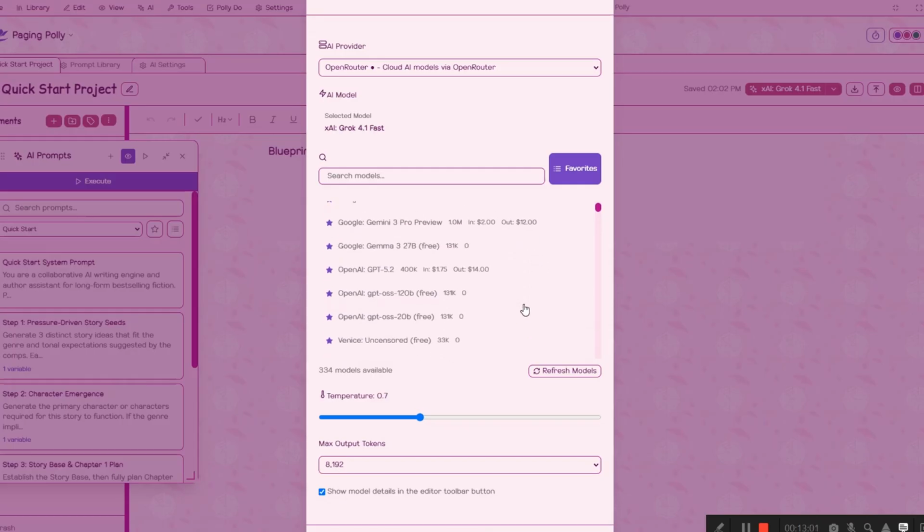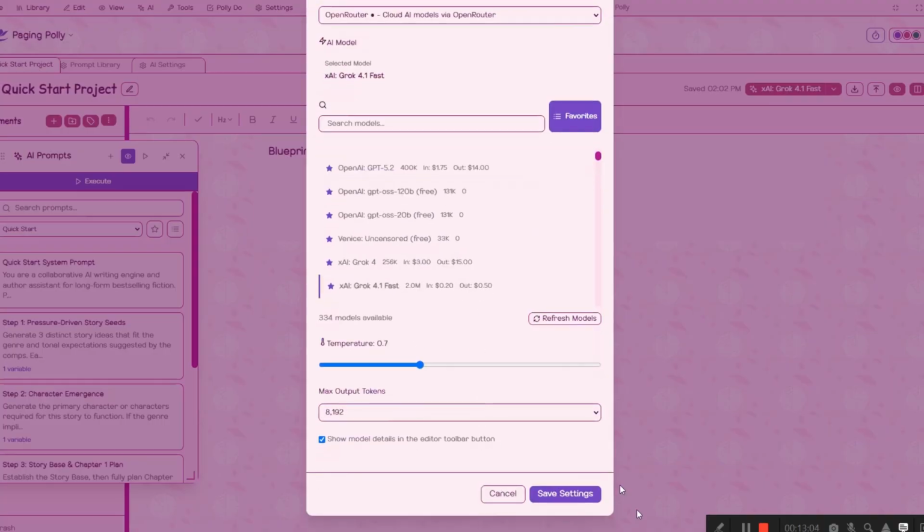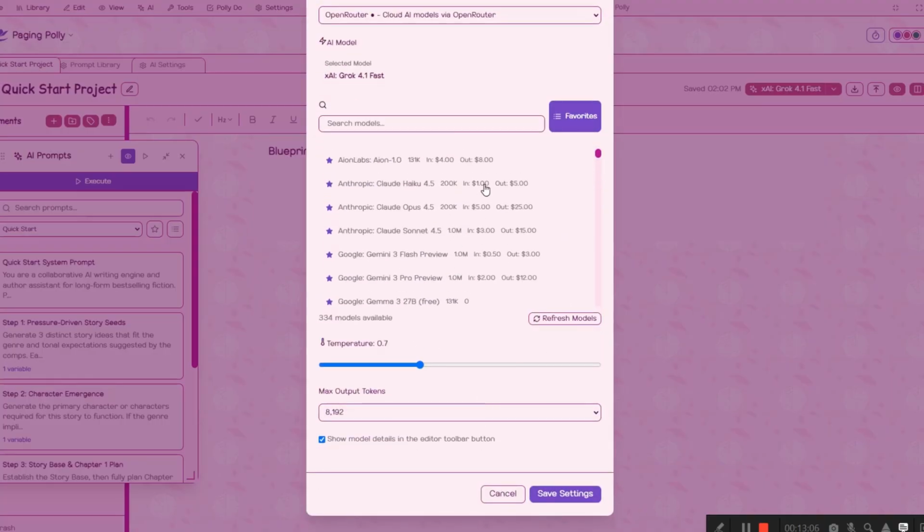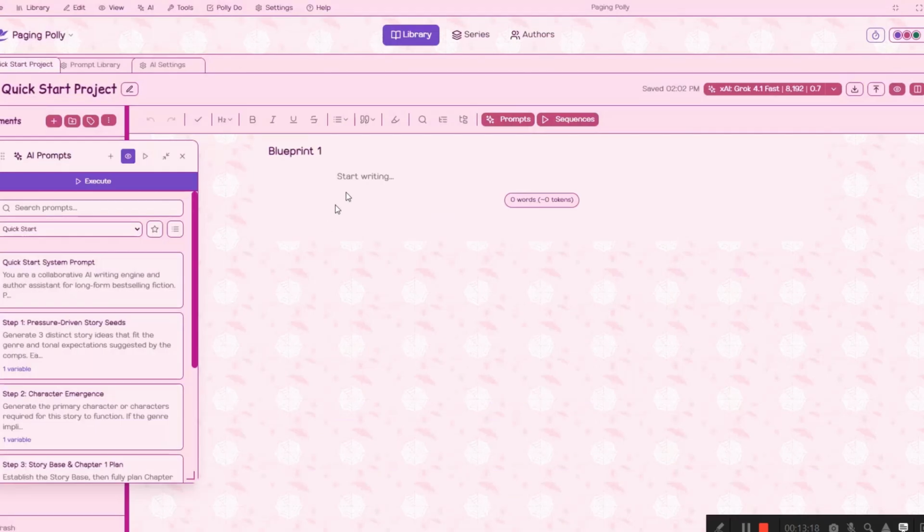Okay, we have 4.1 Fast, so we're going to use that. Also, a quick word to the wise as well. Haiku 4.5 is very wordy. I do not use Haiku for planning because it loves to go long. Sonnet can sometimes do that, but Haiku does worse. So we're going to save.